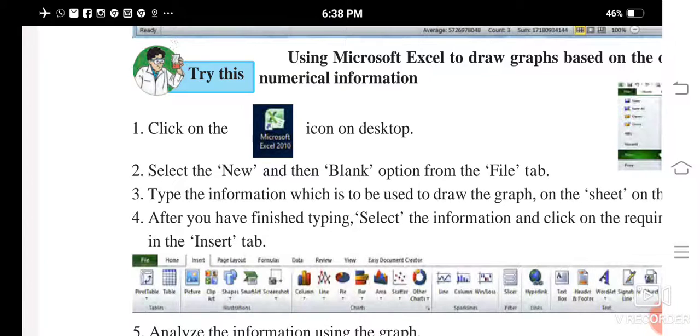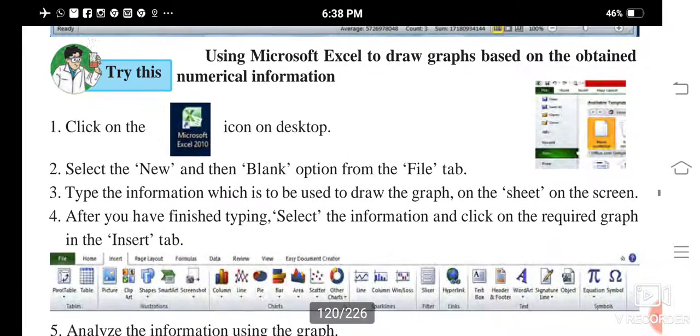Then select the new and then blank option from the file tab, okay. So there is this file icon at the top, isn't it? From that you are going to select the new and then the blank document. Type the information which is to be used to draw the graph on the sheet on the screen, okay.